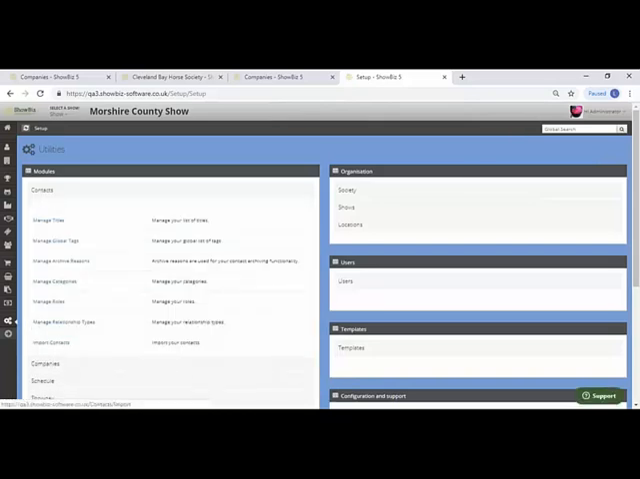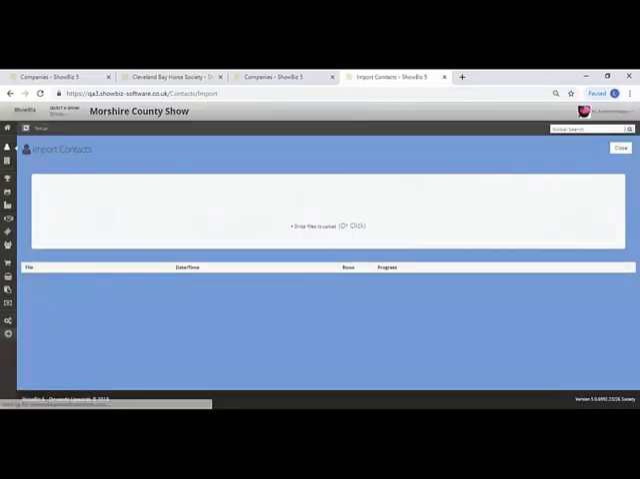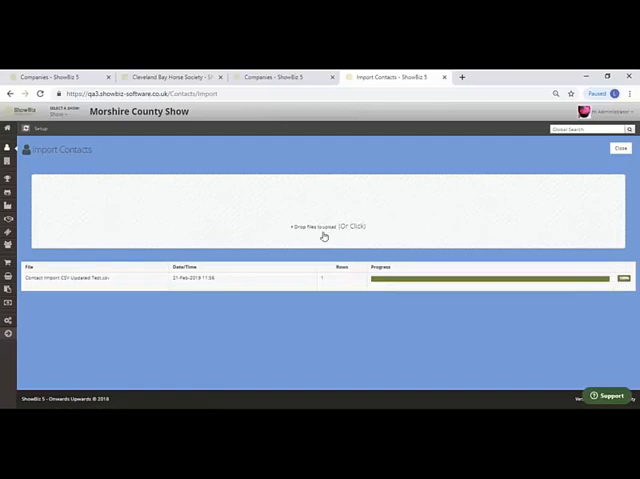You can also import contacts. It needs to be a CSV file. We'll send you out the required file, so you can fill that out and then you can import them into the system. It's very quick and simple to do.